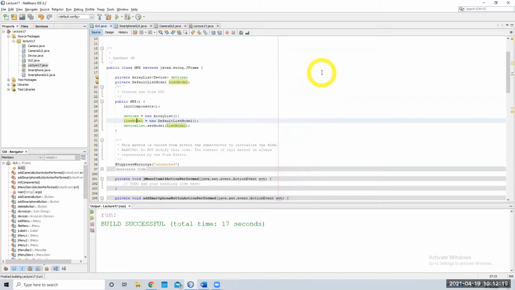Cool. So I've set my device list model to this default list model. Again, this list model, we haven't added any items to it, so it doesn't have any items populating the list yet. But we'll do that once we start adding smartphones and adding cameras.